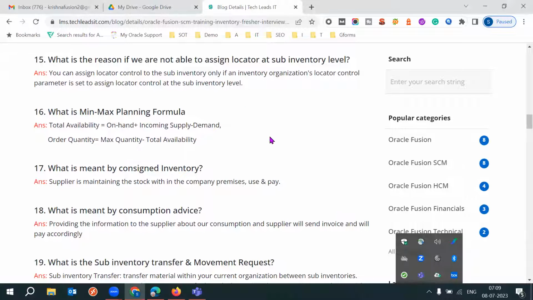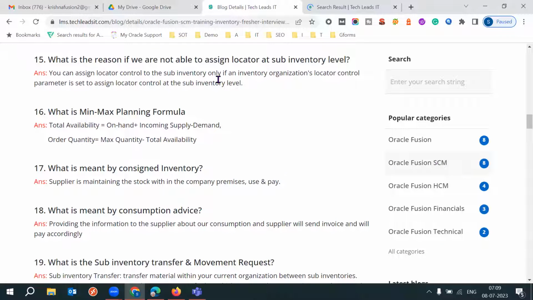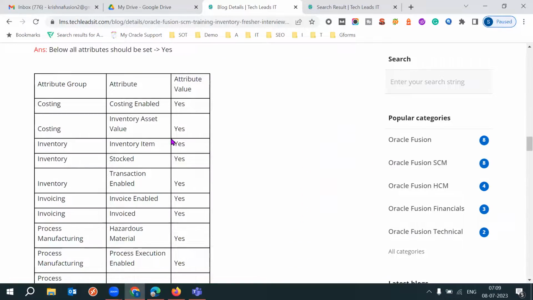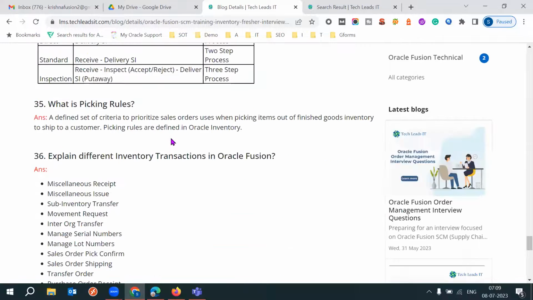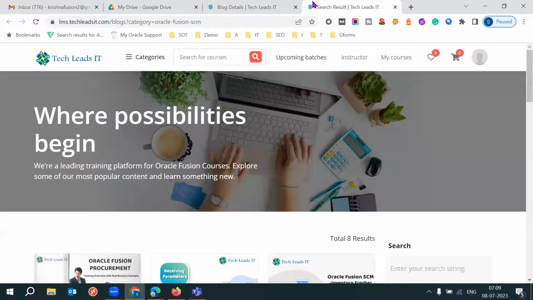And in the blogs section, 2 blogs are related to inventory entry questions. And out of these 2 blogs, some questions are repeated. It's fine if repeated, no issue. You'll read one more time. That's what I believe.